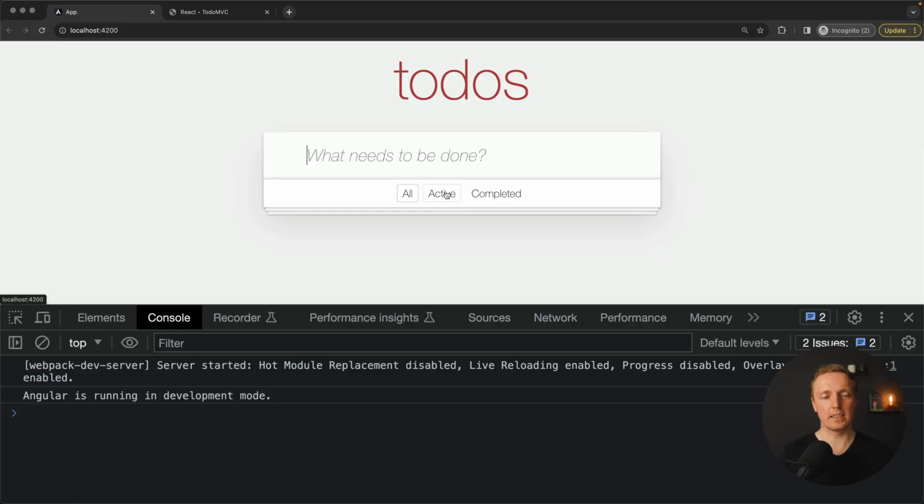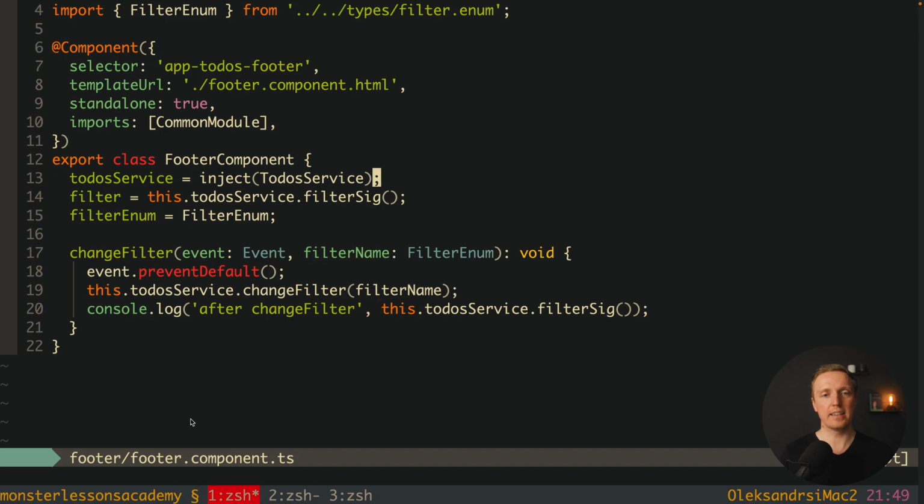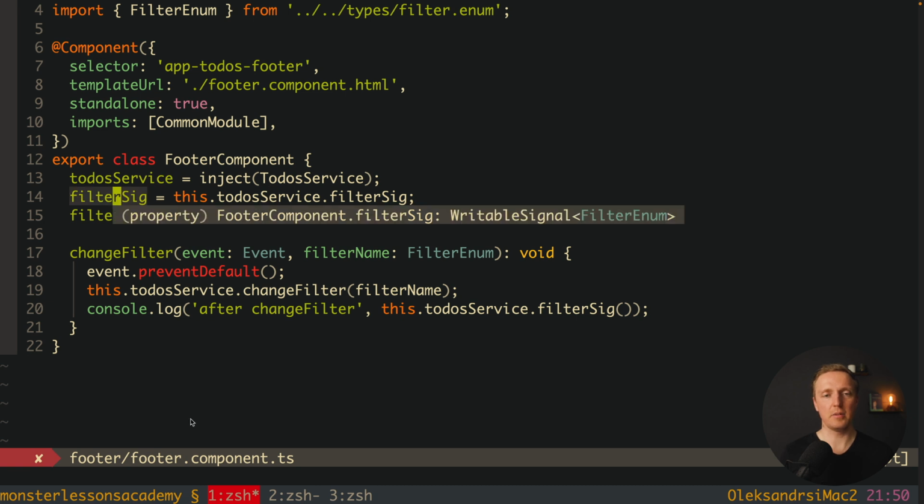Let's have a look. I'm clicking on the active and we're getting after changeFilter active, which actually means we have a correct filter inside our signal, but the value of the filter here is wrong. And it is wrong because we read it only once and it is not a signal anymore. This is why the correct way to do it is to write that this is a filterSignal and remove round brackets. In this case it is still a signal from our service.